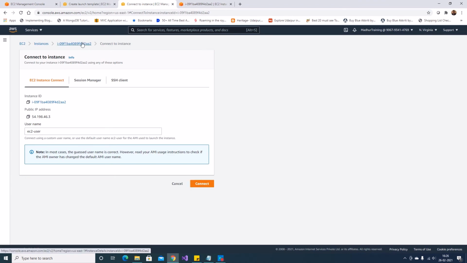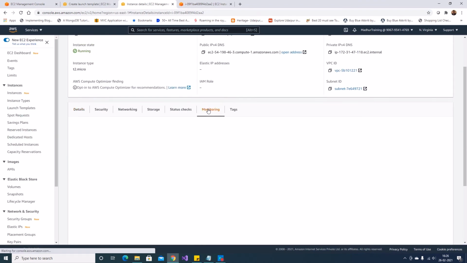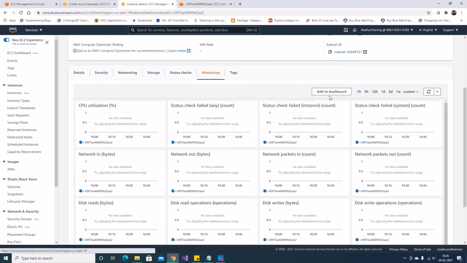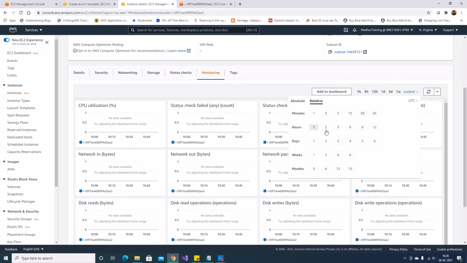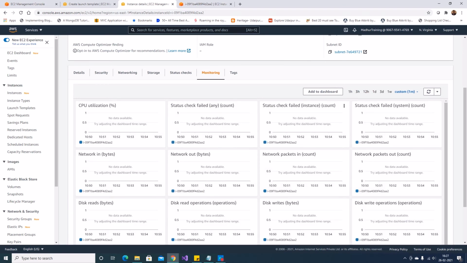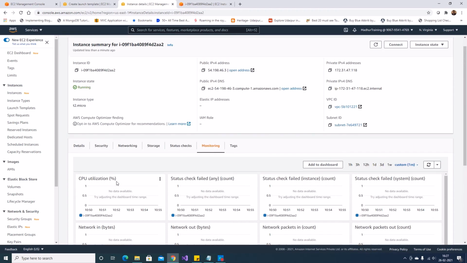If I go to my instance, we have a monitoring section here. Right now we don't have any data because it may take some time for it to get refreshed. So I just set the interval as just 1 minute. Eventually in some time we'll see that the CPU utilization will increase for this CPU. So I just pause the video till then.